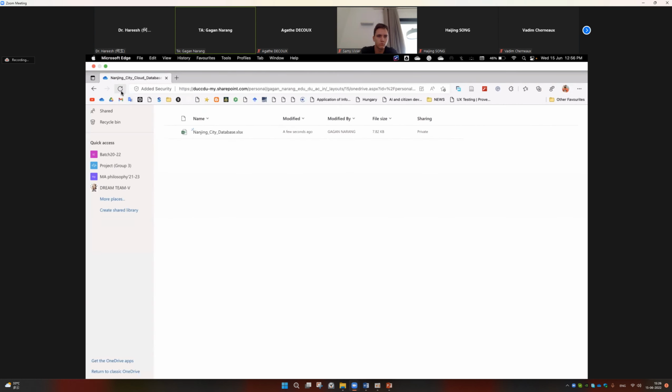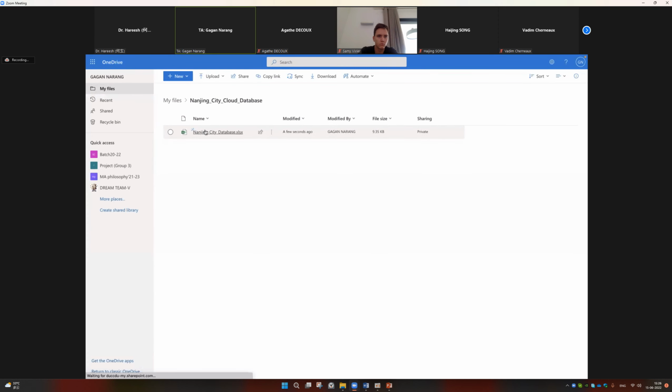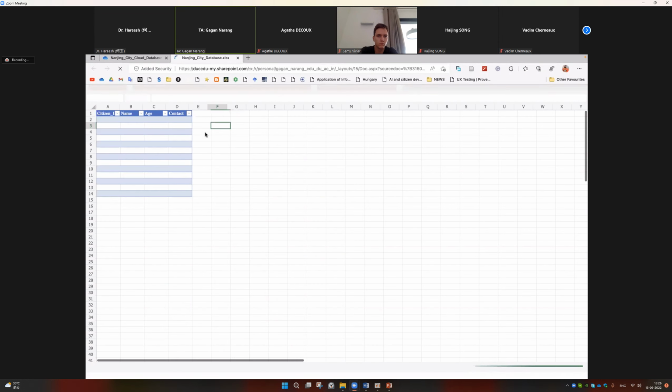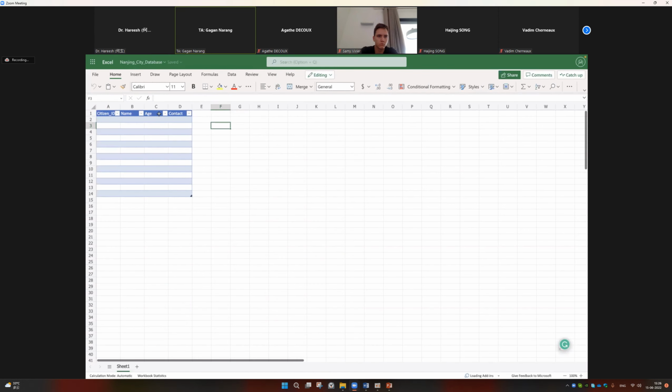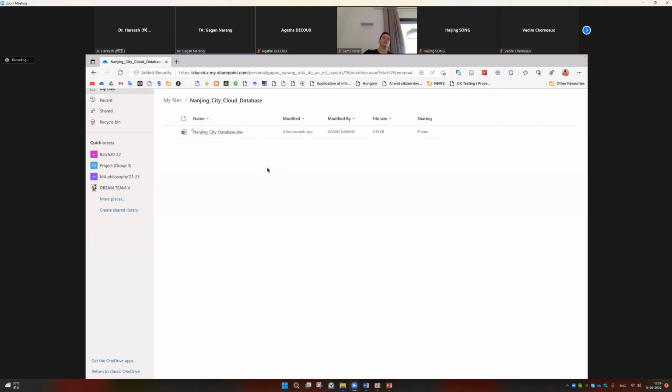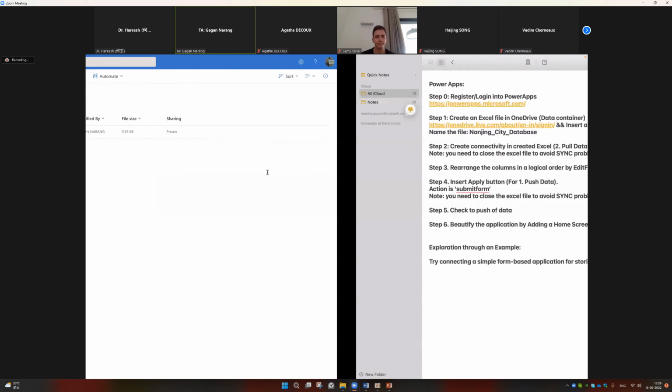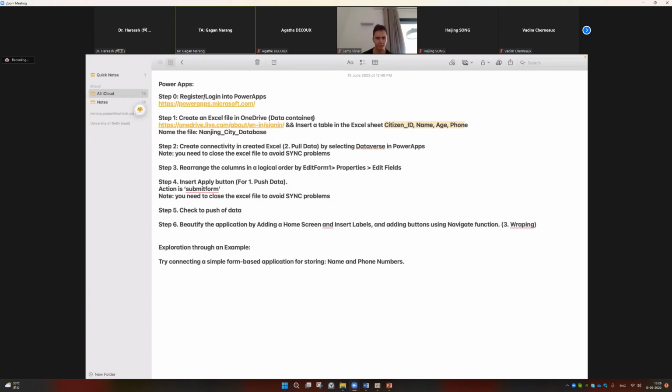You can refresh the OneDrive space and check again that the names are correct. As you can see, the names are correct. Now you can again close it. And now we go to the steps again. So we have created a data container. Now we need to make the mechanism that we can push and pull data into this cloud storage, into this data container.